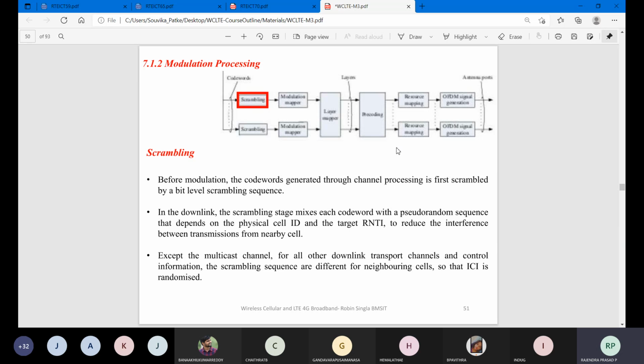First one is scrambling. Before modulation, the code word generated through channel processing is first scrambled by a bit level scrambling sequence. In the downlink, the scrambling stage mixes each code word with a pseudo random sequence that depends on the physical cell ID, to reduce the interference between the transmission and nearby cells. Except the multicast channel, for all other downlink transport channels and control information, the scrambling sequences are different for neighboring cells, so that ICI, inter-cell interference, is randomized.